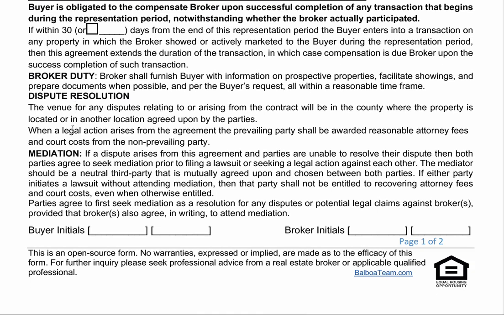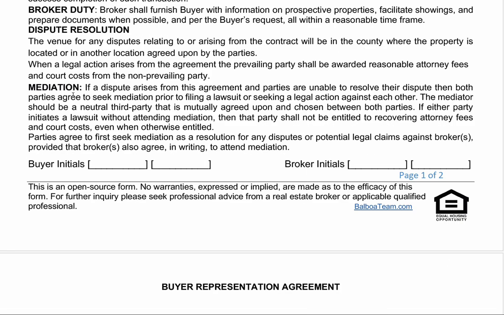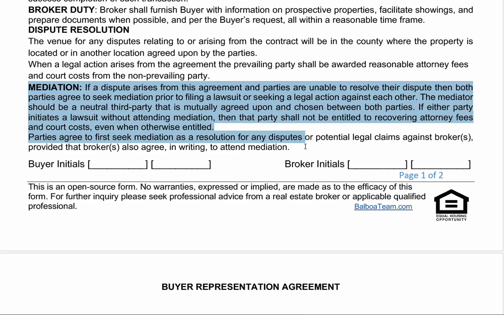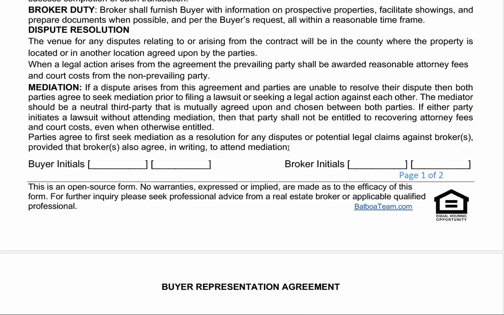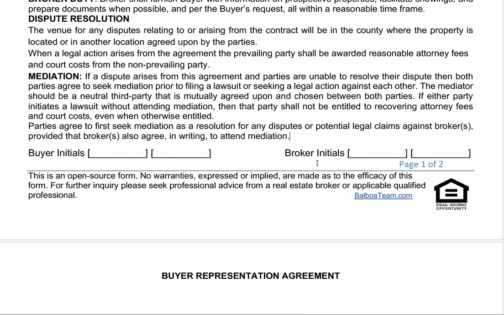That would be boring. But I'll talk about the difference, dispute resolution. And it basically talks about the venue. And now, the prevailing party shall be awarded reasonable attorney fees and court costs from the non-prevailing party. Now, there's a mediation clause. If anything goes wrong, the parties agree to mediate. And then both parties can initial at the bottom. Now, it says broker initials. It's not actually the designated broker that needs to initial. It's whoever's filling out this form. It's the agent or associate broker.